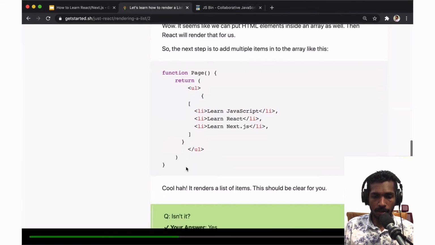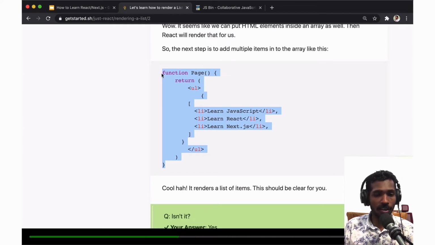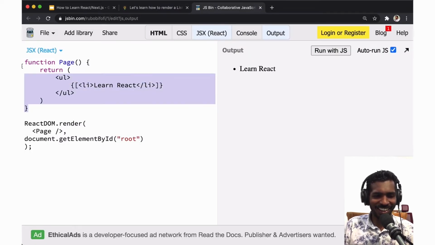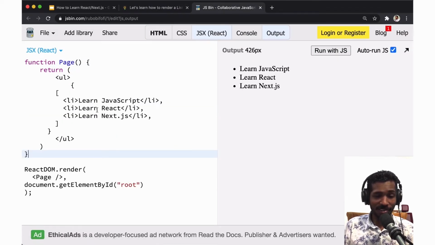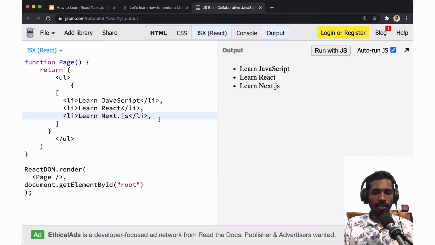Let me copy this one, because I don't like live coding, which is time consuming, and I don't know how to do it properly. Because it's an array, you can put a few elements into it. That's basically all you have to learn, and that's this code.